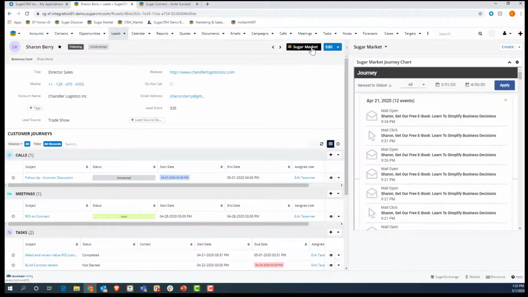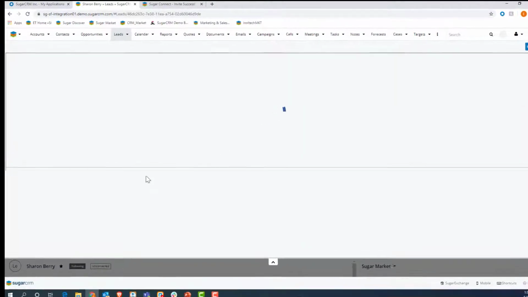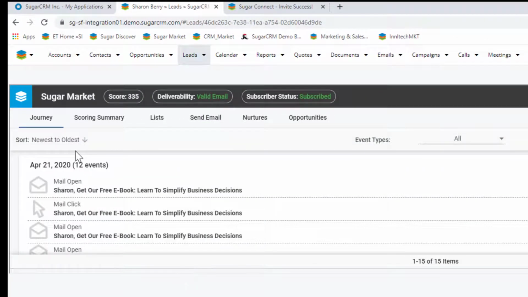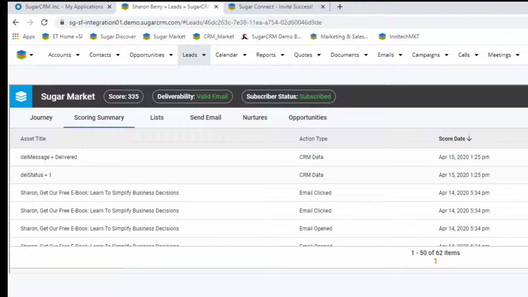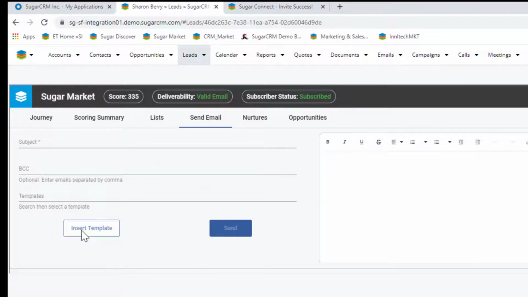We can also click here on the Sugar Market button and open a full pane window into, besides the journey, what is their score and how did they achieve that score? What things did they do online or through their digital journey in our marketing campaigns and on our website that achieved scores, gave them points, and how does that help me sell? How does it form the conversation that I need to have with that individual based on where they've been and what they care about? Again, I maybe want to send another email leveraging the templates that are built into the marketing tool so that we can stay on brand and on message.